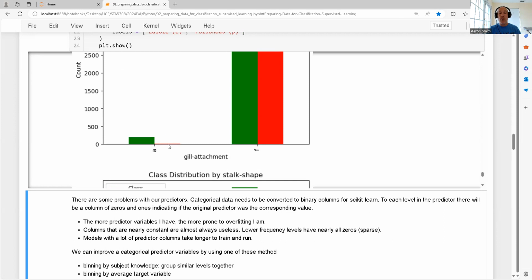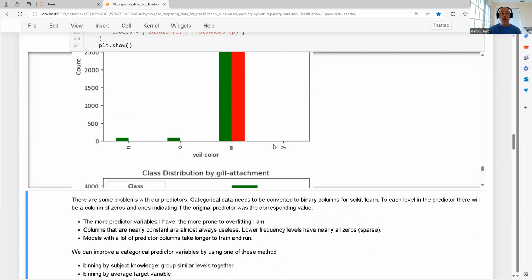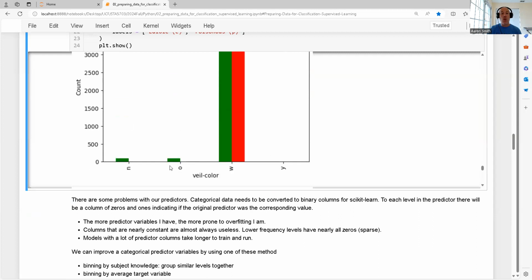Now notice that gill attachment has very few values. This is a problem also because this A column is almost all zeros, while this F is almost all ones. Now, veil color is going to result in 4 different columns, and you'll notice that we have very few N, O, and Y values. So these 3 columns are going to end up being very sparse, not very useful. And so it's unlikely that these would be helpful in my model.